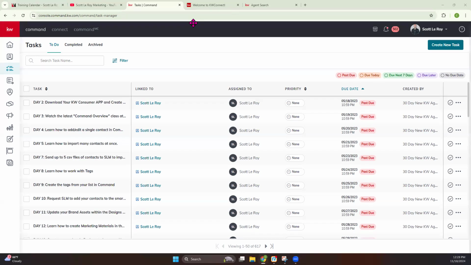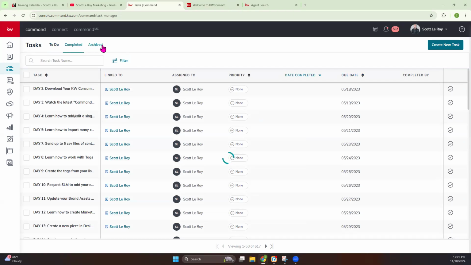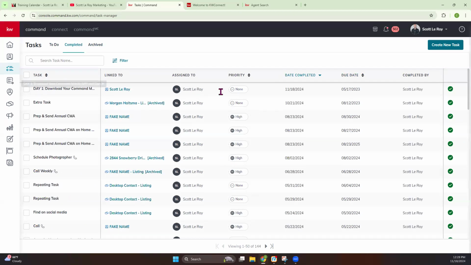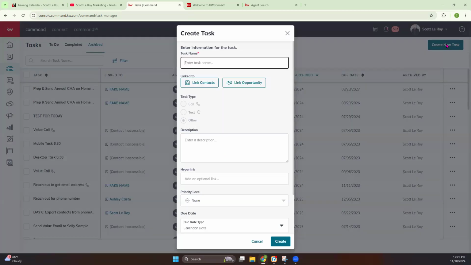So you can also up here search for specific contacts. You can filter. You can view your completed as well as your archived. So this is where we found the one we just completed today. See, it's got the little green check over here now. We can view archive tasks. And we can also create a brand new one.